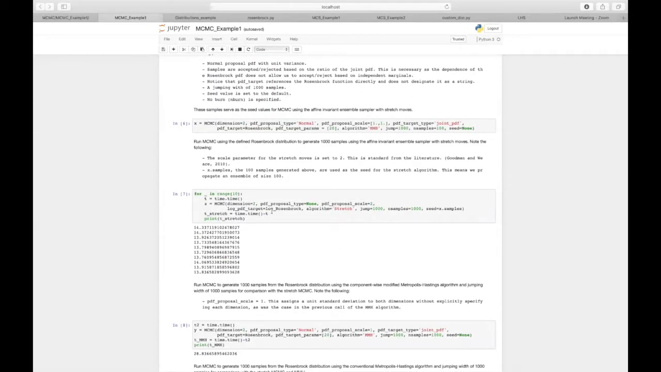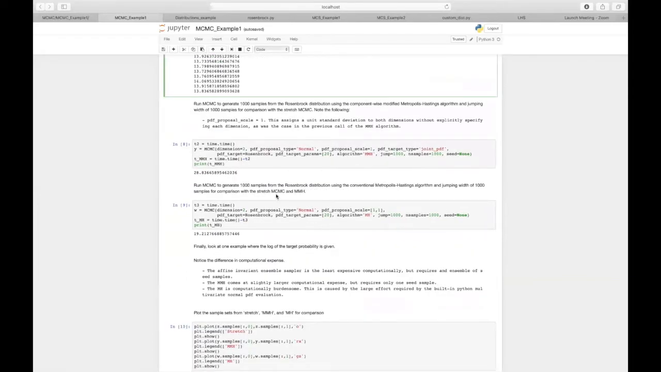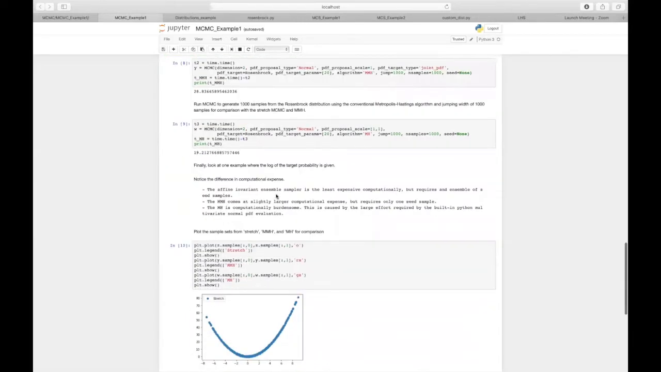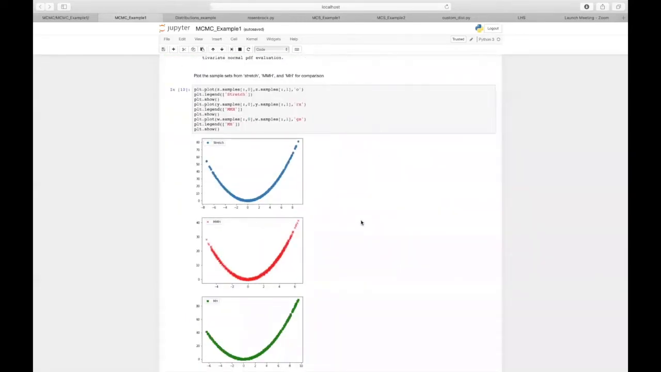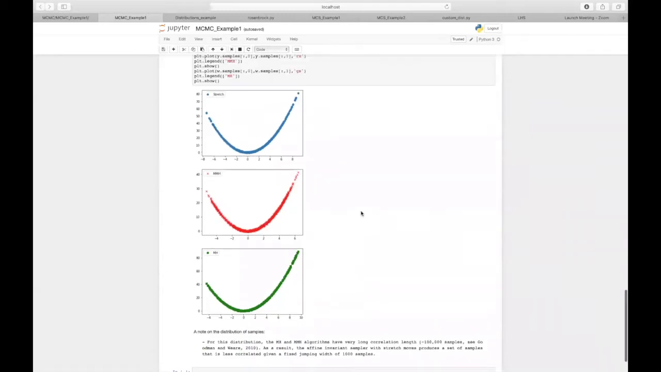In the stretch algorithm, you can see that the seed has to be given, and it's an ND array of several samples. Basically what we did is use the previous samples generated using MMH as a seed to start the stretch algorithm. This is one good way to use that algorithm. Here you can do some comparison of computational time, and I'm just trying the three PDFs that you get using the three algorithms. Obviously, you would expect them to be the same.